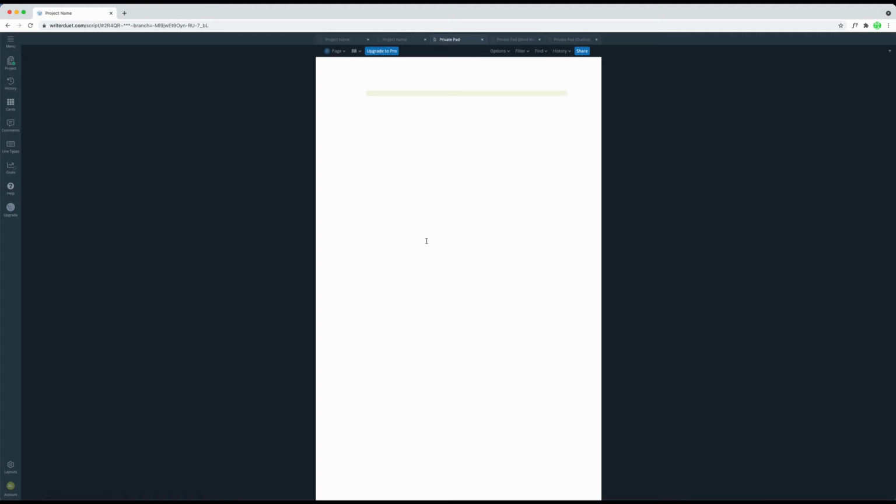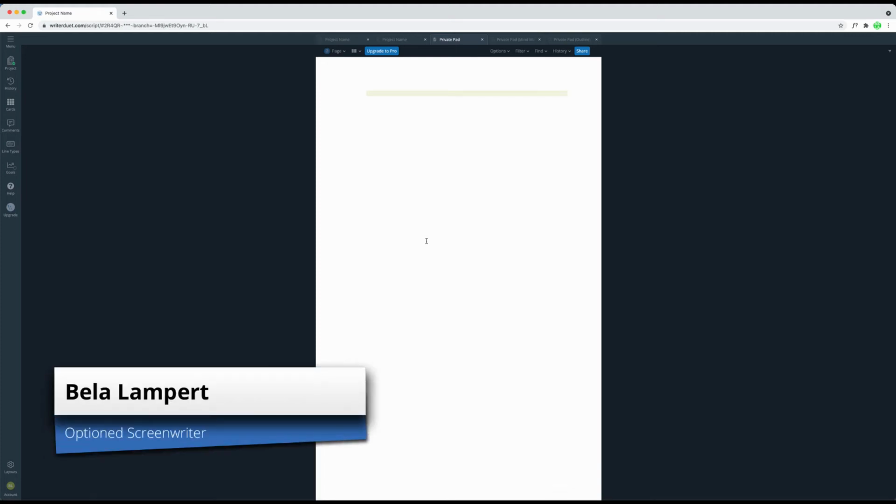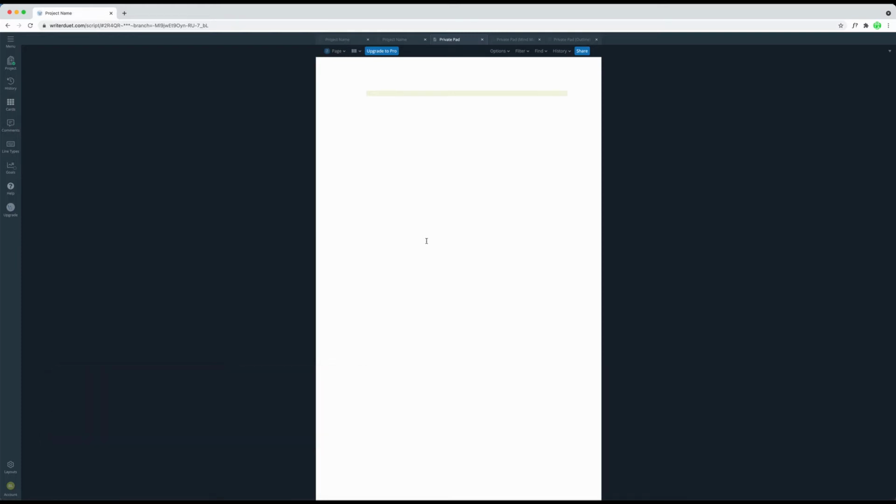Let's look at WriterDuet's interface a little bit before we go into more detail of what all its bells and whistles are. In general, the interface is pretty intuitive, but let's just go through the different program elements so you have a basic understanding where to find what.